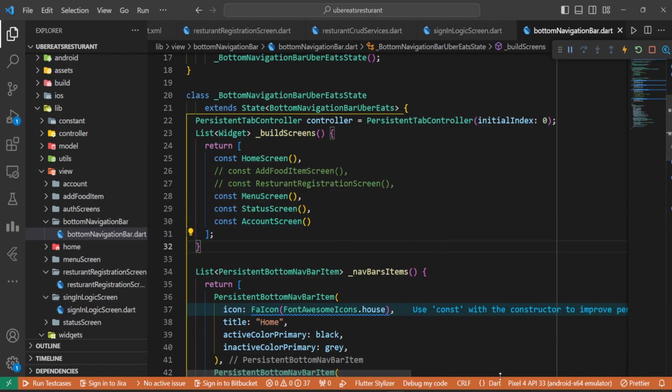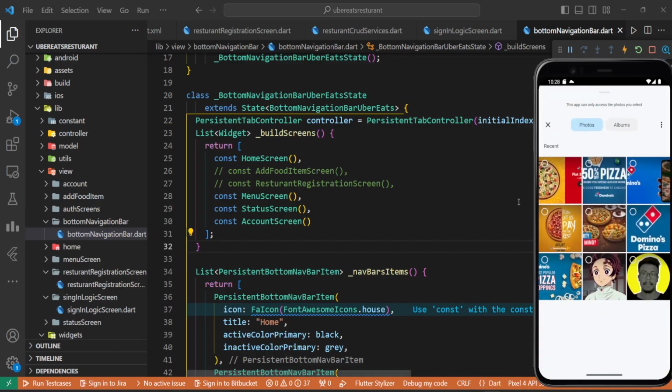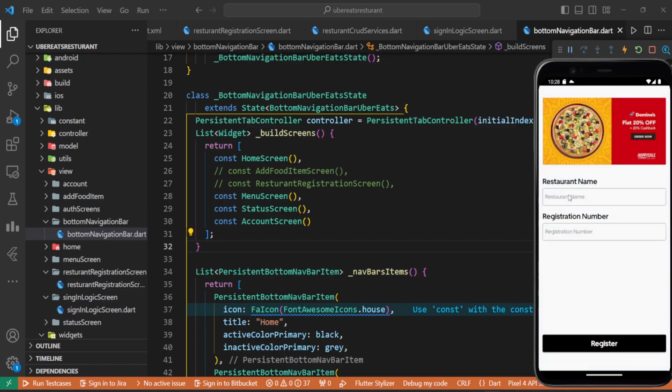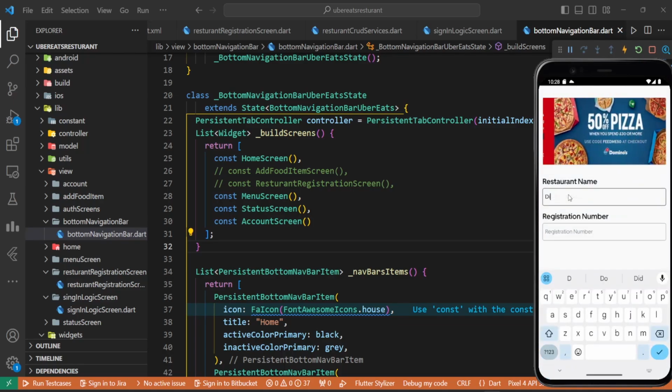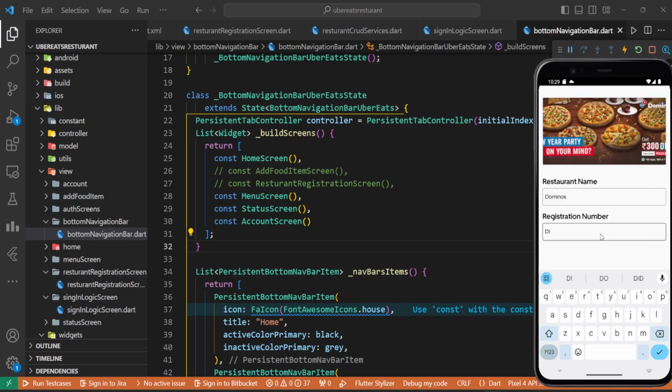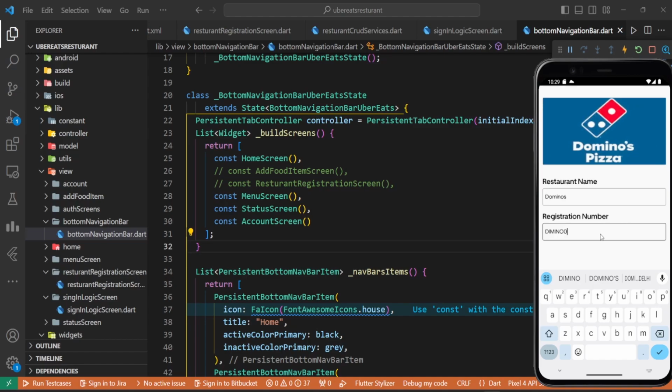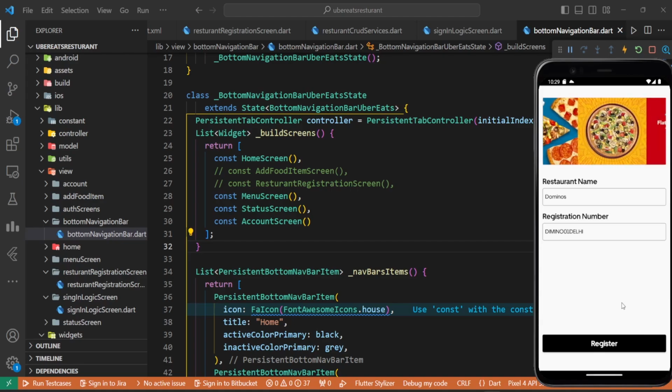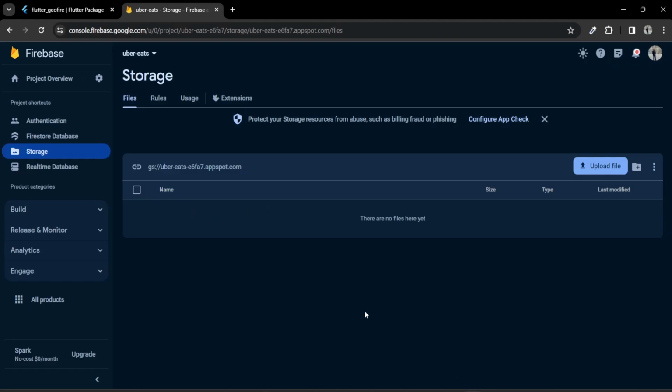Now let's go with the registration flow. Here I will add some images, then I will go with restaurant name, then registration number, and we are good. Now it's time that we register. So on tapping this register button, it will first upload these images onto our Firebase storage, then it will register our restaurant. So let's have a look here.